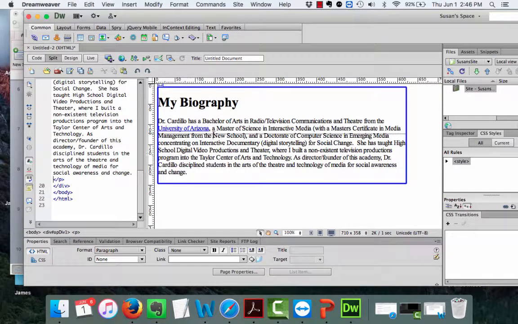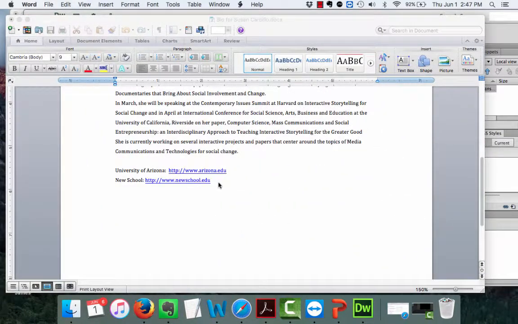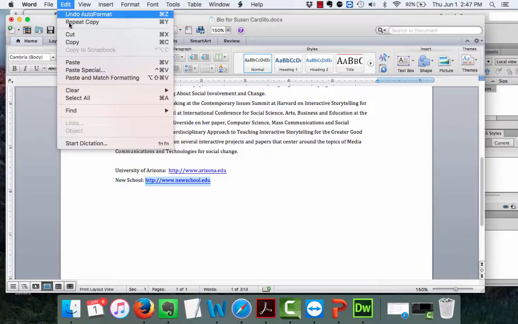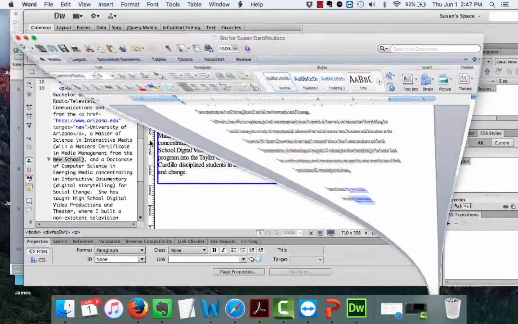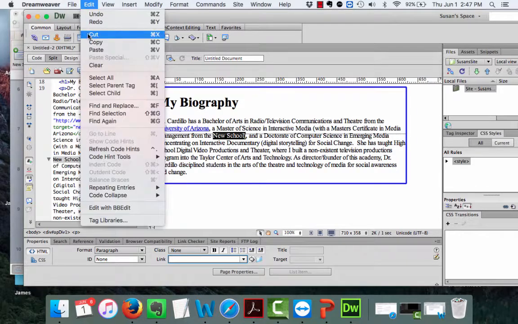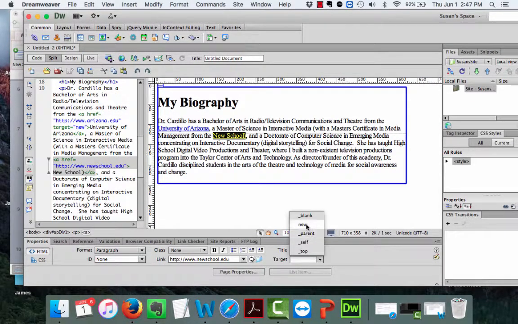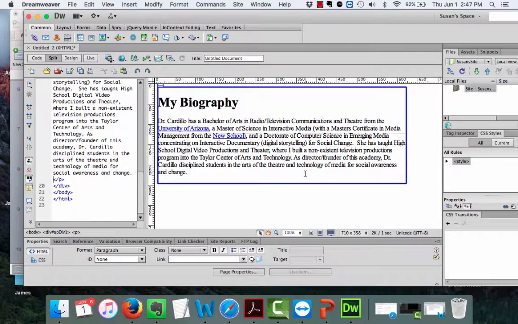One of my second ones is the New School, another place I got educated. And I'm going to go here, and I've already saved that link like I've asked you to do. And I'm going to highlight it. These are pretty easy links. I could have just typed them in, but copy it. And I'm going to paste it into this link here. Paste. And I'm going to put target what? Target new. Okay. I've created these two.